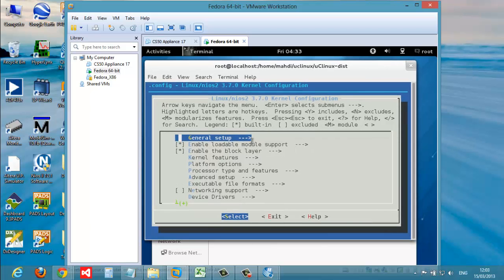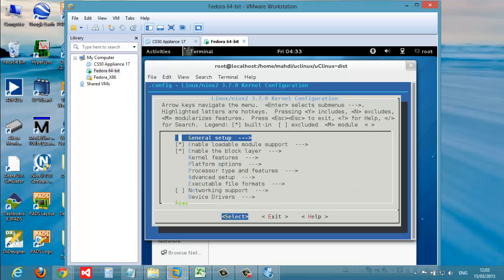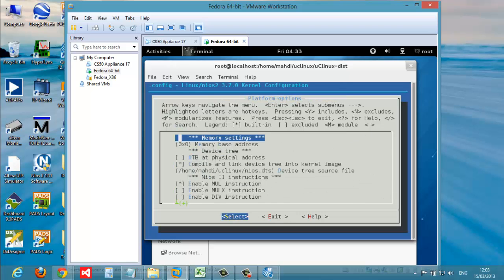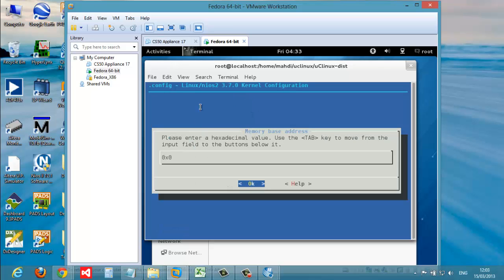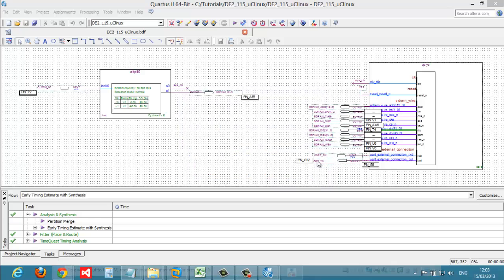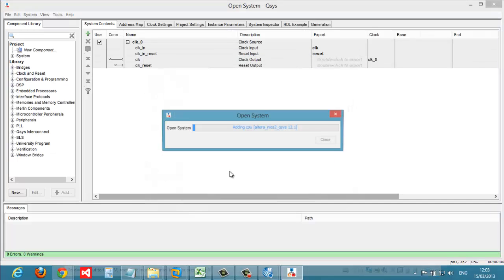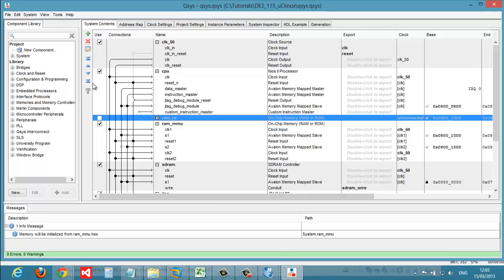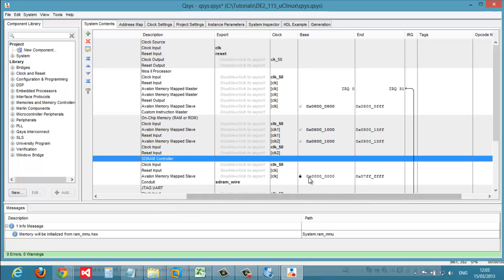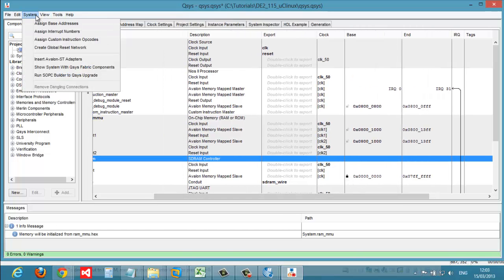Alright. In the new GUI display, you can customize your kernel, kernel features, and so on. Go to the platform option and type the memory base address. You can find this base address in your QSYS design. My SDRAM base address is 0x0. I fixed the address because I don't want to change it when I hit assign base addresses.